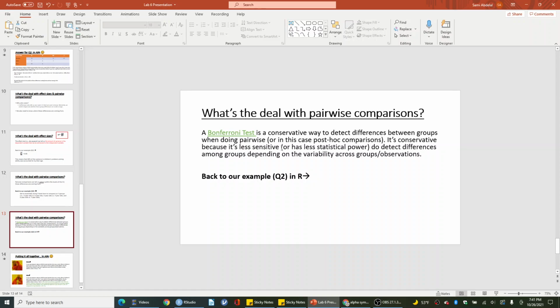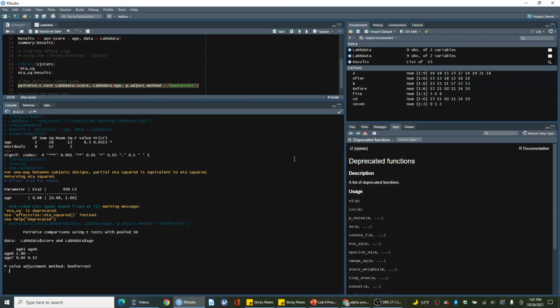And it has less statistical power in that sense. Like, I'm not sure if you guys will go over Tukey, but that's also another type of post hoc test that you can run. It all depends on the variance of the observations or groups that you're looking at. But for the purposes of this, we're going to be using Bonferroni to run these pairwise comparisons.